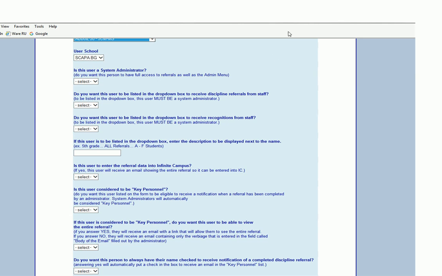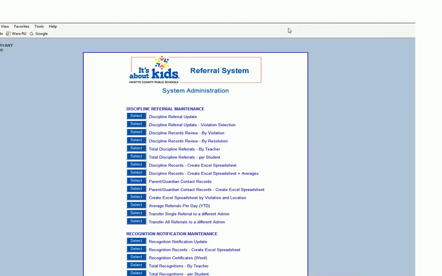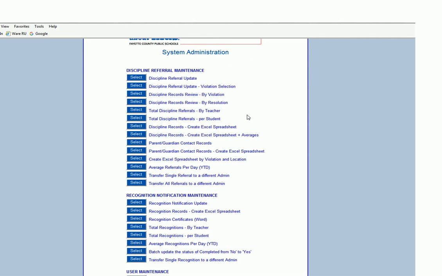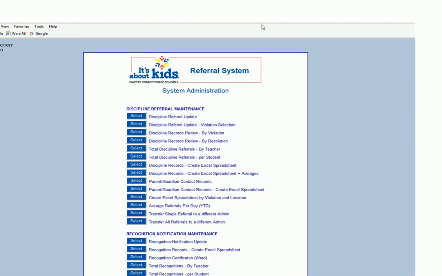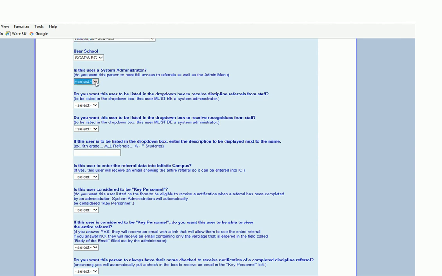That simply means that the person would have access to the admin page, and if they have access to the admin page, they will also have access to all of the discipline referrals as well as the recognition notifications. So you'll select either yes or no. In this case, we're going to select no.